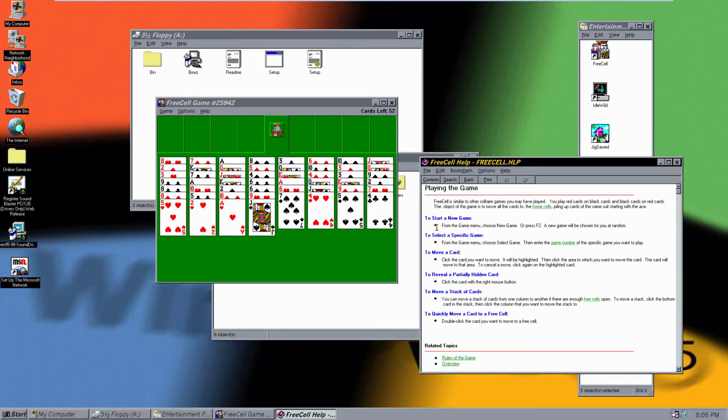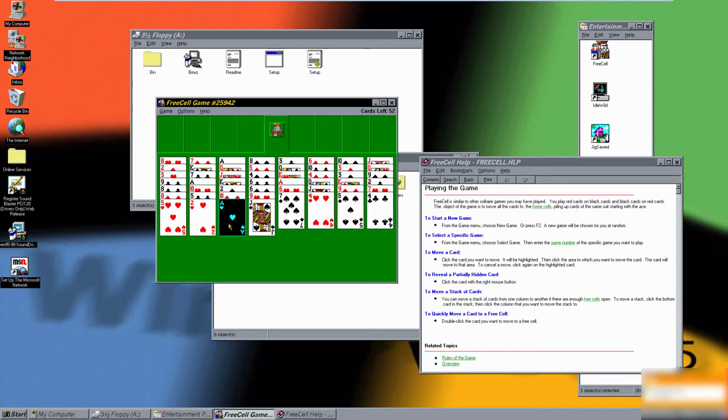So we've already started a new game. To set the specific game, that's if you wanted to choose a game number. So if you wanted to do a specific card deal, you could do that. Now to move a card, it's kind of different than your regular solitaire program. What you do is you actually click on the card. So let's just take, for example, this ace here, and you'll see that the whole ace gets highlighted, and if you wanted to cancel that move, it says here you can just click on the card again. But for some reason it didn't work.